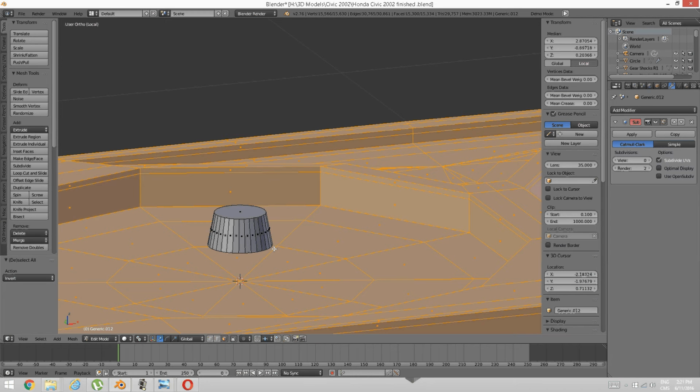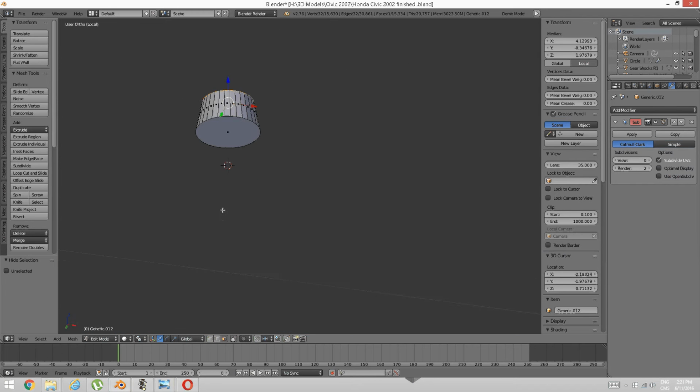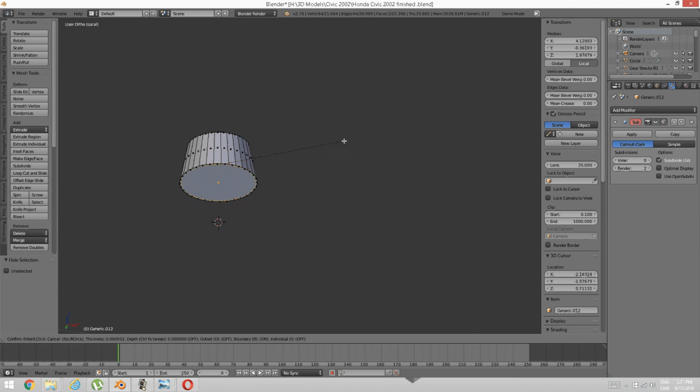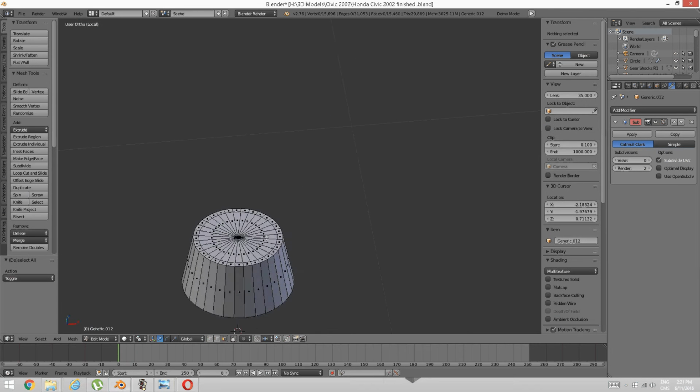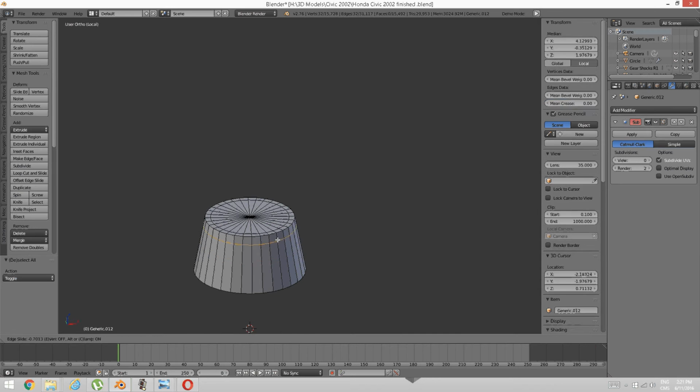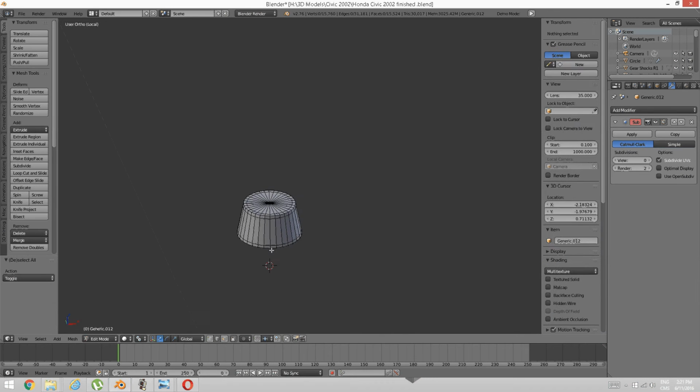Ctrl for link and Ctrl for inverse, and I'm just going to hide that. Now I'm going to go into here and inset right there, inset again, and just go Alt M and collapse that, and I'm just going to go into here like that.